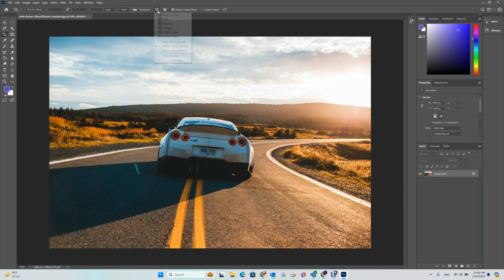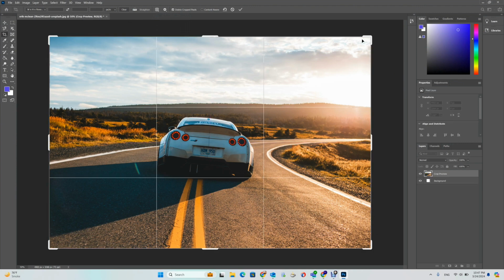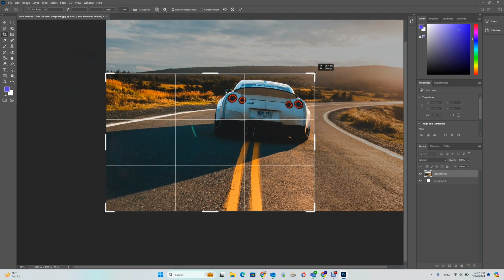Now, these are our grids: the rule of thirds, the grid, diagonal, triangle, golden ratio and golden spiral. What is the rule of thirds? Let me select this one. If you did some changes and you want to select the image again, then click on the crop tool and drag your cursor over the whole image. Now your transforms are active again.